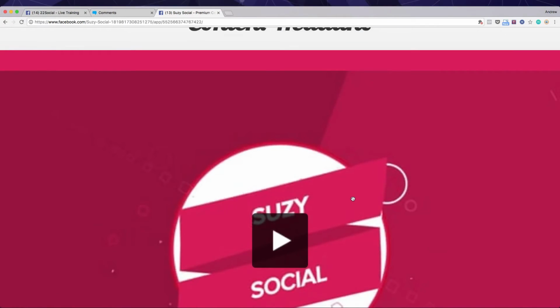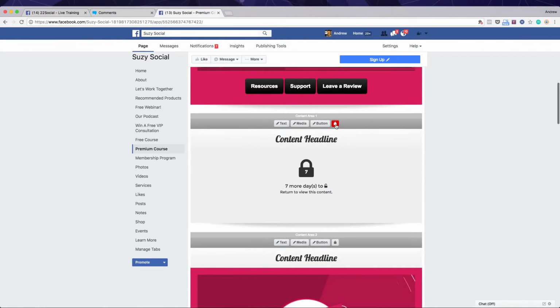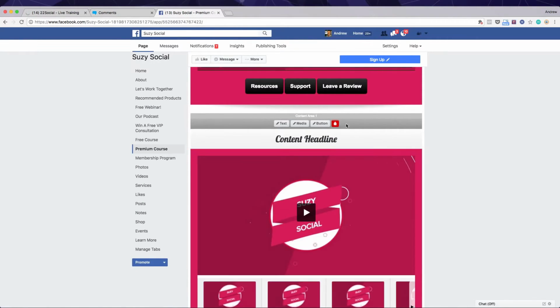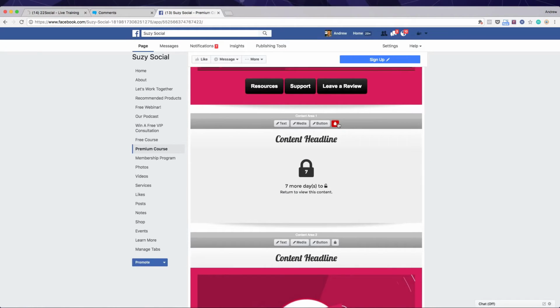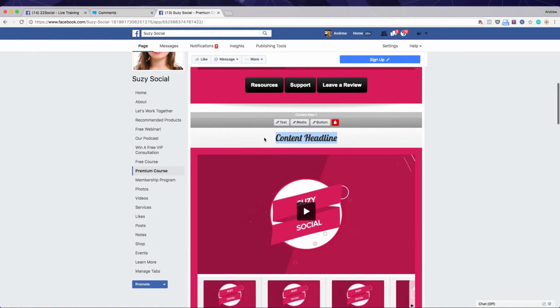Click preview. And now you're going to notice this red. It's glowing red now. And when you hover over it, you're going to see what they see. So you can see there, they're going to see the headline that you write. So you can say, module 1 and put the title of that module, or week number 2, maybe, because they're going to get this after 7 days. Whatever you want to do.